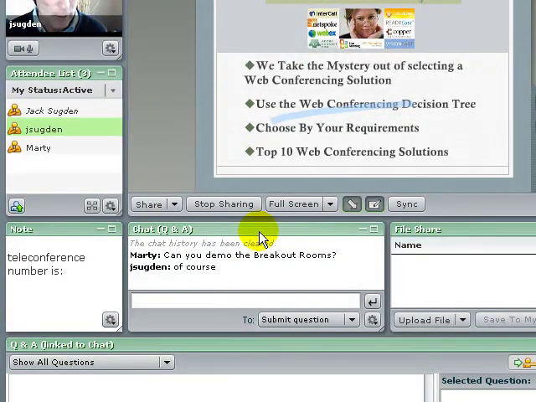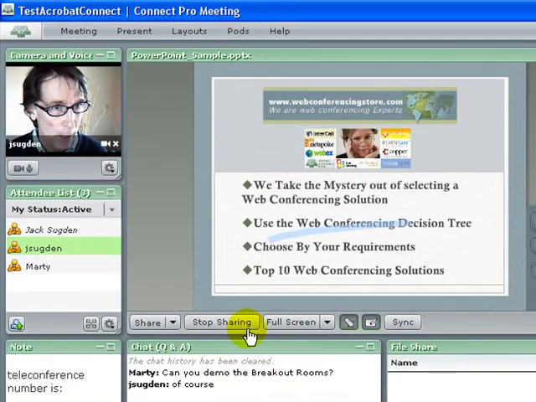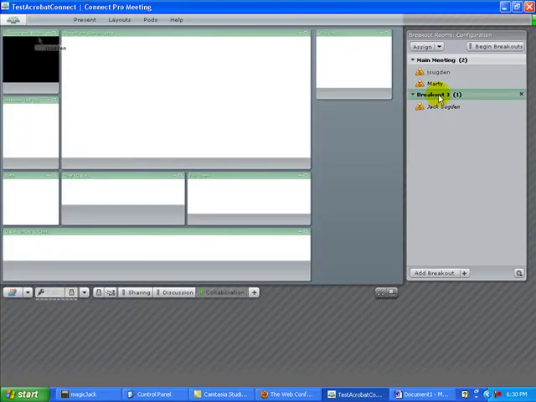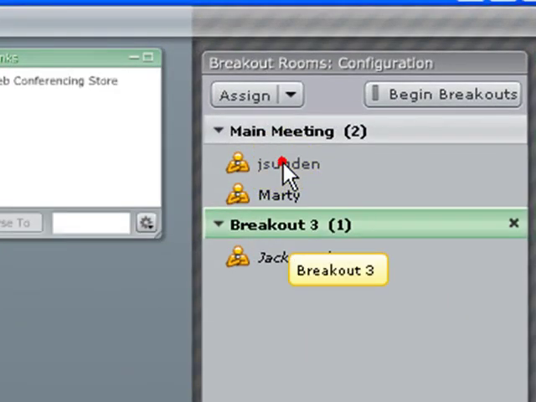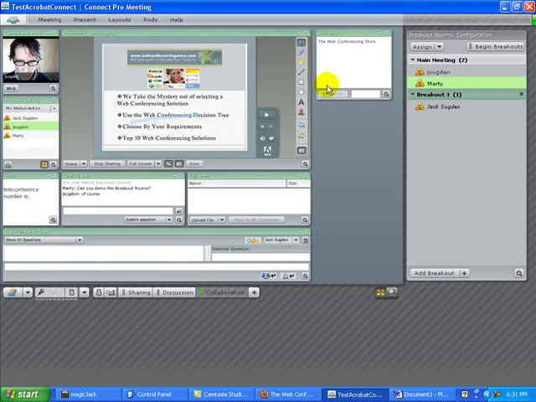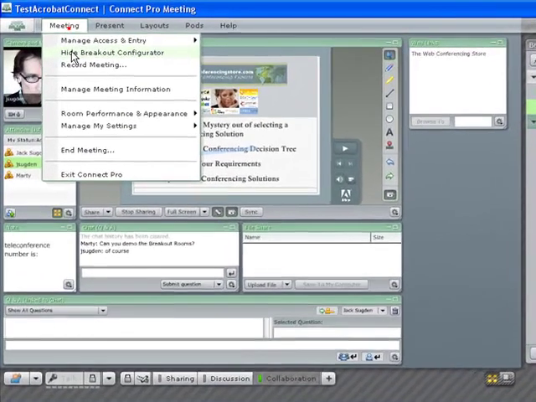The other cool feature I want to show you is the breakout room. Breakout rooms are a valuable feature to allow you to break into smaller groups, have your own meeting, come back into the larger group again, and the presenter has control of that and can bring people in and out of the meeting to assign who's going to be in what breakout room.